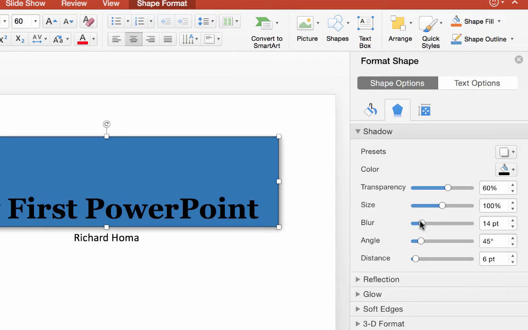I think on the instructions, they tell you to make the blur 8-point, the distance 6-point. So I'll put my blur down to 8. Or close to it, and the distance already is 6-point, so that should be fine. You can also adjust the transparency. You can make it a little lighter. I'll go up to 65. Okay, those are all options of this drop shadow that's underneath here.